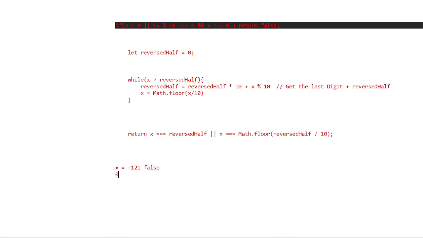Now if somebody enters 0 to 9, right, it checks if x is less than 0, cool, and x modulo 10 equals 0 and all that, and after that it checks whether x is greater than our reversed half. Our initial value of reversed half is 0. For the case of a single digit number, at any given point this is going to be considered true, so of course it is going to return true.